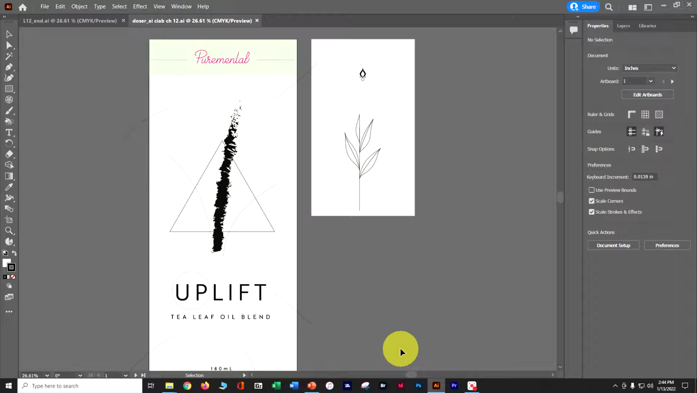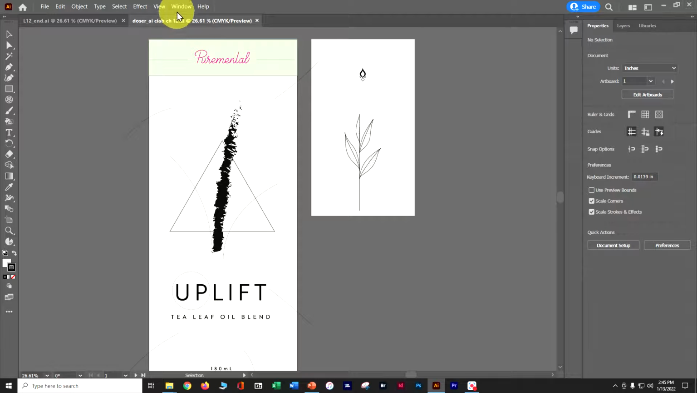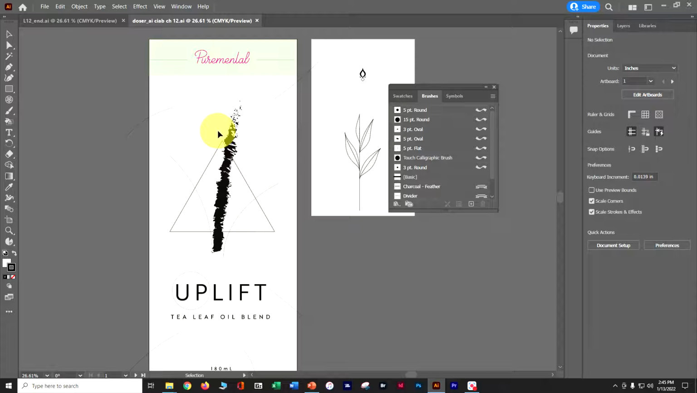So there's quite a few different types of brushes that we're going to play with for this lesson. First thing we're going to play with are the calligraphy brushes. So let's make sure we're in the same place first. Let's go Window and Workspace, and let's reset our essentials. Now let's go Window, and let's open up our Brushes panel. So here we can see quite a few different elements.